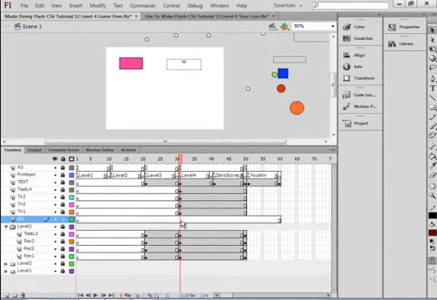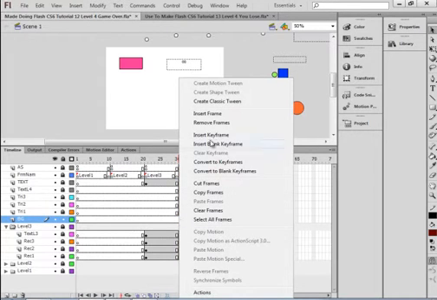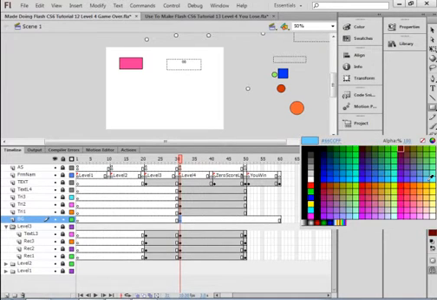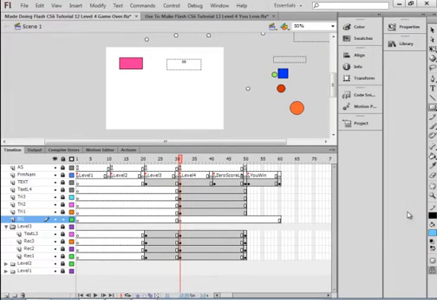So select that frame right here that's in line with level 4. On this, in line with this background, right click, insert a keyframe, and now I have this background right here. I'm going to put it here. Pick up your rectangle tool. My stroke is black, and I'm going to pick a color blue. Just going to make a rectangle anywhere there on the stage for a second.